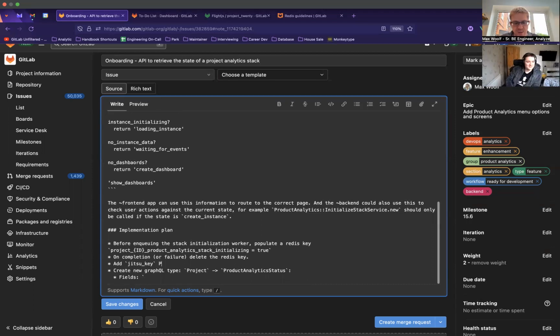Okay, so we're adding the Jitsi key to project type, which we can always do as a separate issue if you want. I have a separate issue, so I can add that there. Adding the Jitsi key to project type will take about 30 seconds. Okay, so that's fine. So then the other one is project analytics status, and I guess it's stack initializing.